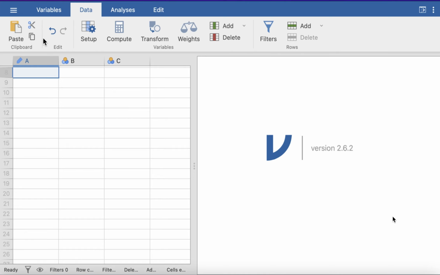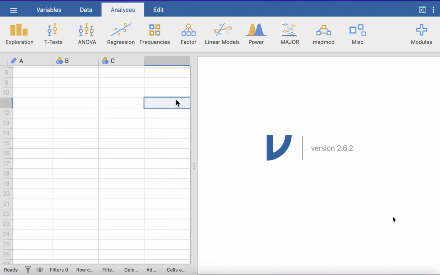It is open source and free, which is unlike SPSS, which requires costly licenses. Jamovi is completely free and open source, which means anyone can download and use it without restriction.